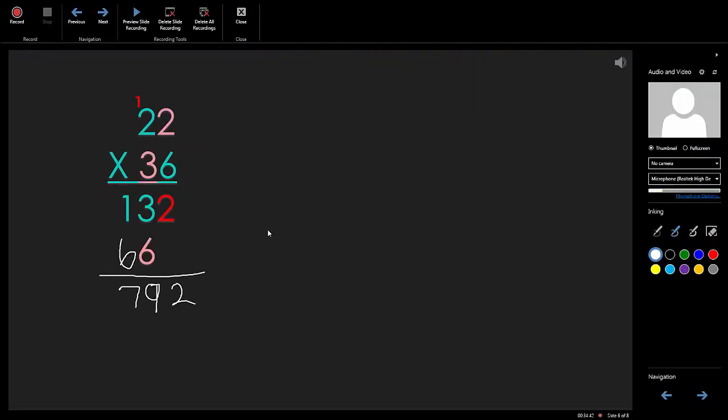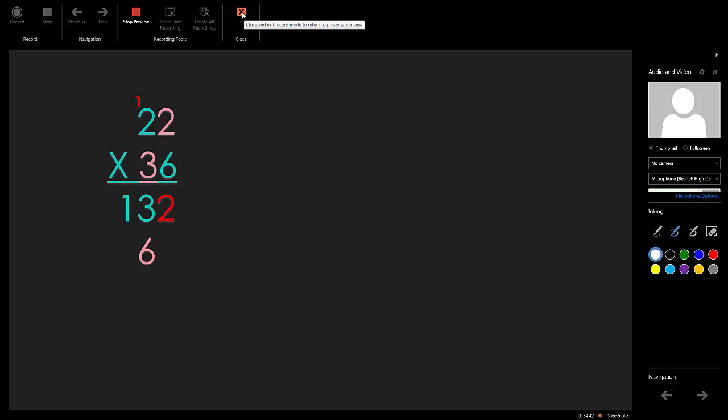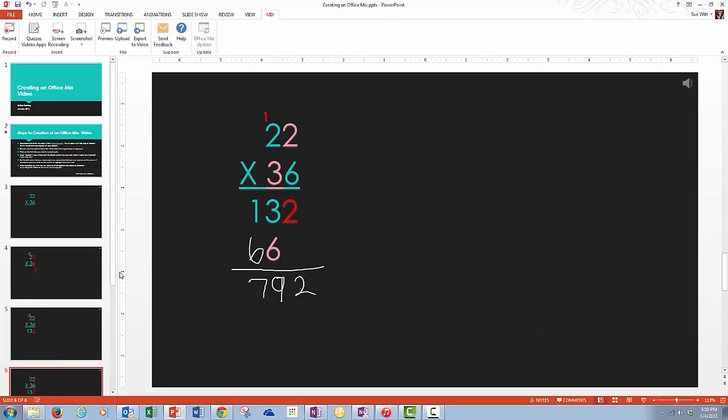Now it's recording. To preview, I can either say preview here, or I could close and preview it on my PowerPoint presentation. I'm just going to hit preview so I can show you. Next thing we're going to do is our 22, so now it's recording. What I did. So I'm going to close it. And now I have my recording done.